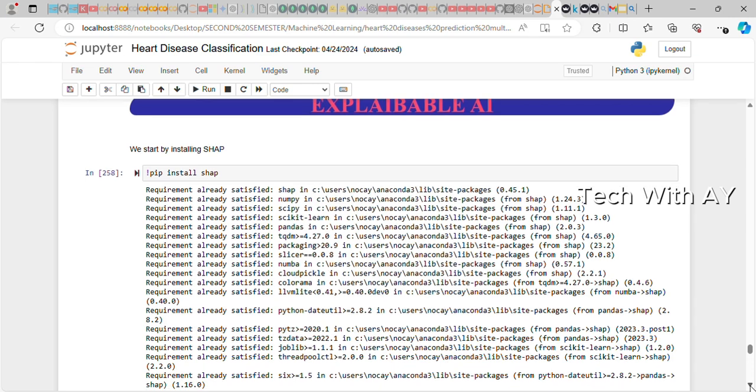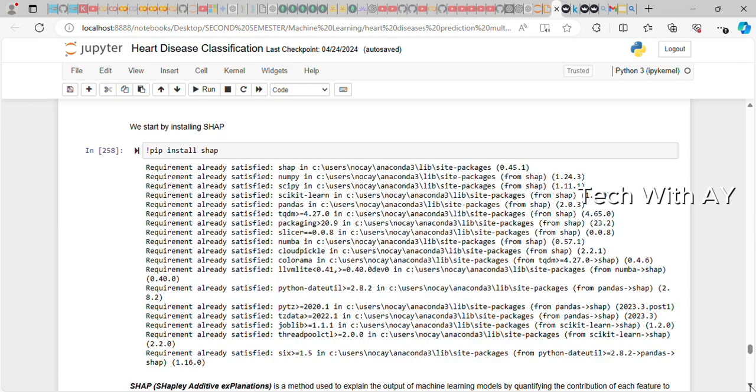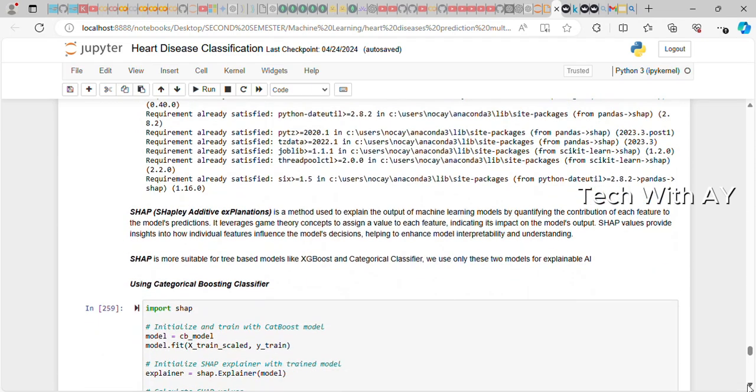And then, of course, we're also trying to explain. It's very imperative for us to be able to explain to stakeholders, to people, to business owners, the result of artificial intelligence. And this is why we have decided to install SHAP. SHAP, which is Shapley Additive Explanations, is a method used to explain the output of machine learning models by quantifying the contribution of each feature to the model's predictions. It leverages game theory concepts to assign a value to each feature, indicating its impact on the model's output.